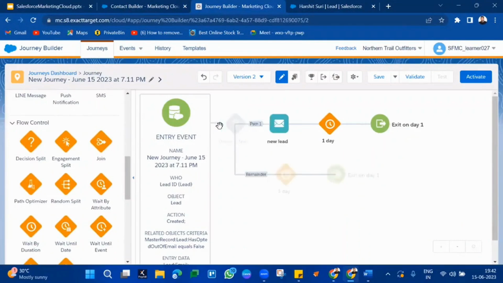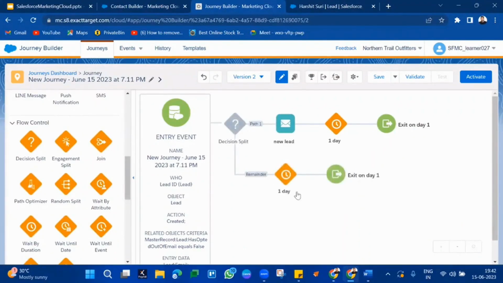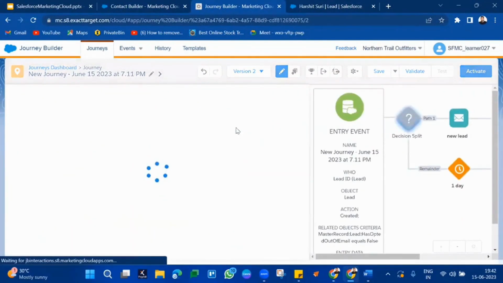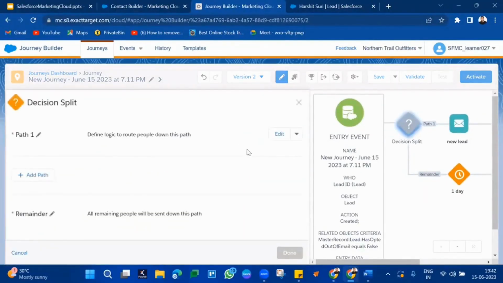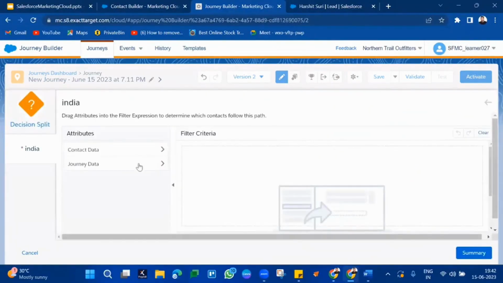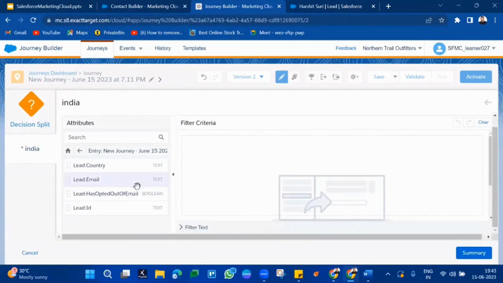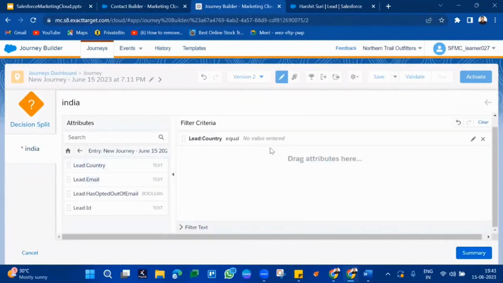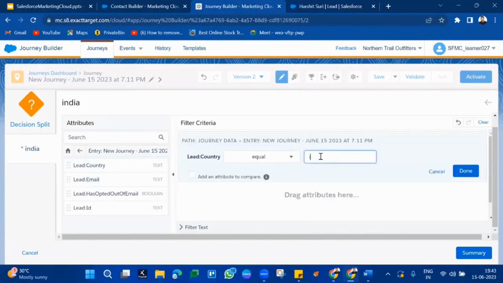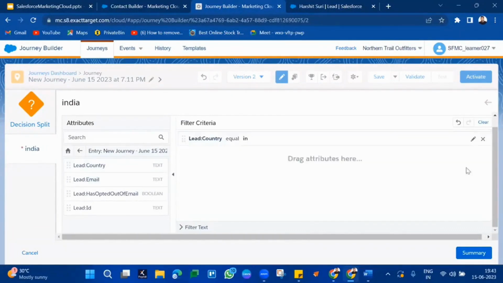That means you have to drag and drop decision split. You want to check if country is India, then send emails in Indian languages. If country is India, then send email in Indian language, where we will click journey data and we see all these 4 fields which we brought from the Salesforce. Now if country equal to IN, then it will go to this path.